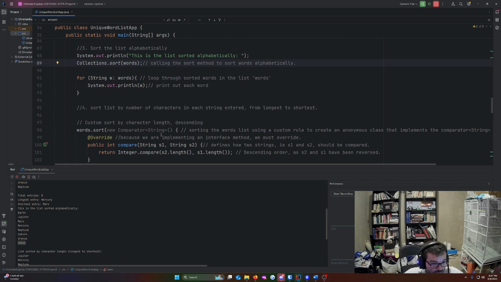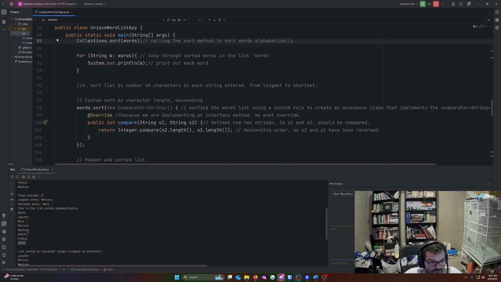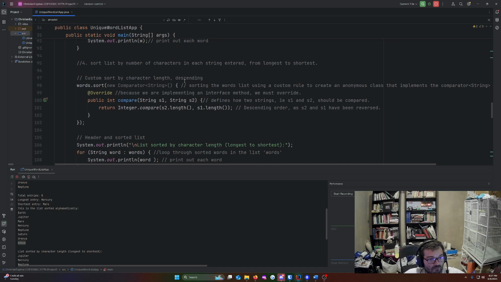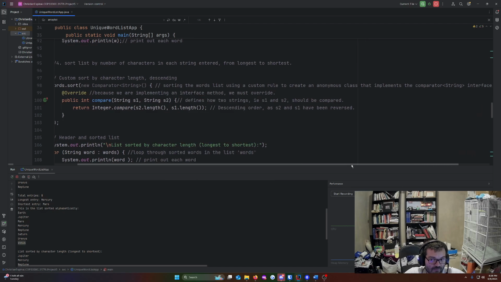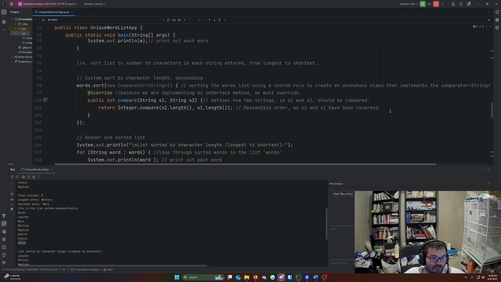Now, we're going to sort our list by number of characters in each string entered, from longest to shortest. So we use words.sort, and our new Comparator<String>. We're importing Comparator also, which is what it's there for. We're sorting the words list using a custom rule, creating an anonymous class that implements the Comparator<String> interface. We're using @Override because we're implementing an interface method, so we need to override this.